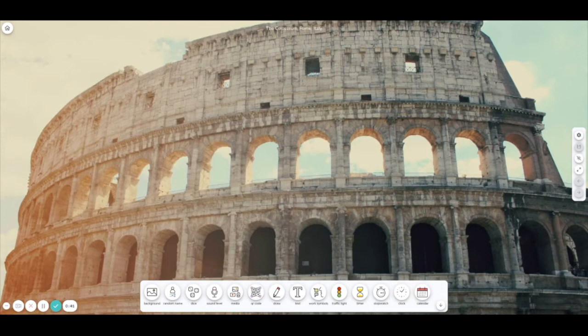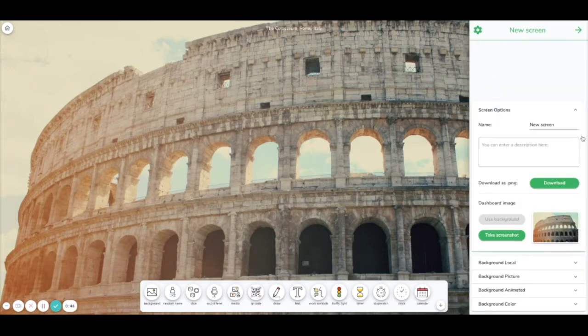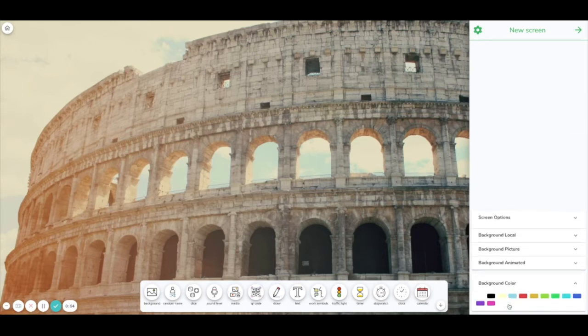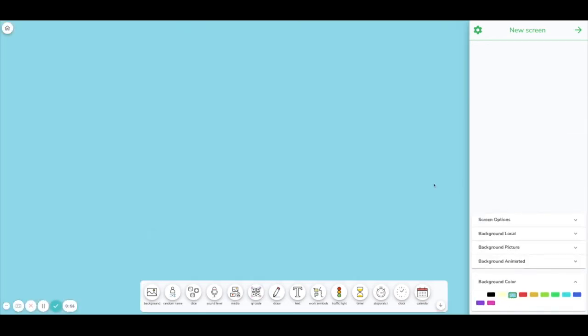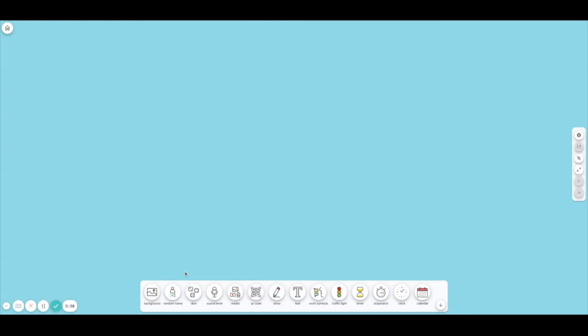So the first thing you see here is this background of the Coliseum. That can change. We can click on the settings cog and use a different background. There are picture options. You can upload your own background or just have a solid color if you would like something that's maybe a little bit less distracting. Across the bottom, there is the toolbar of widgets. We could have also changed the background from here.